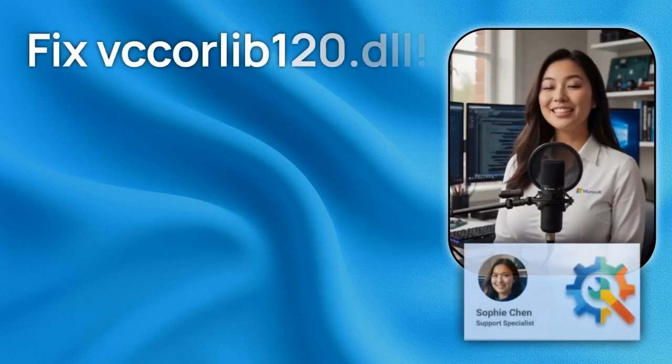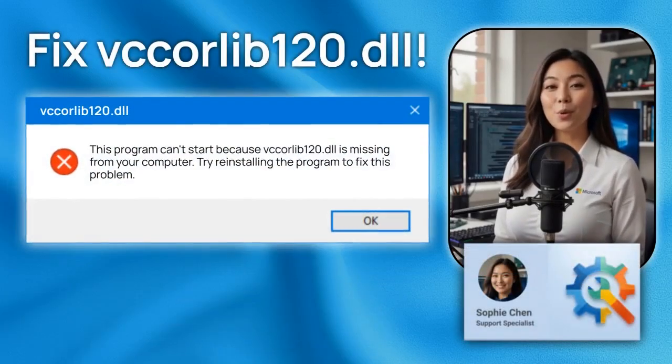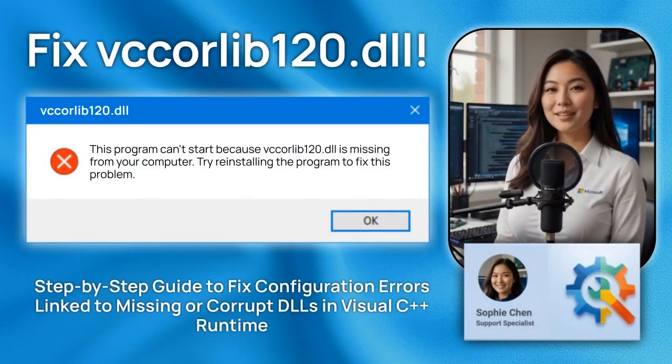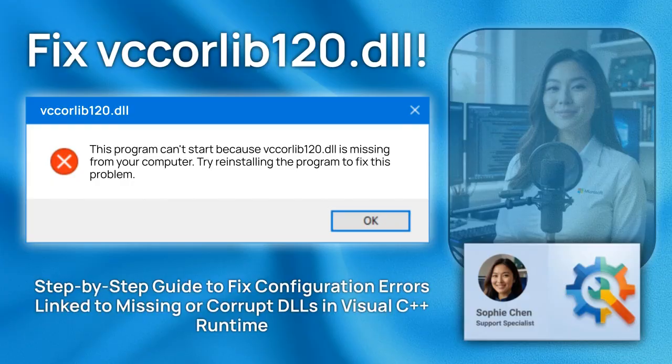Are you dealing with the vccorlib120.dll error blocking your work? I'm Sophie Chen, a Windows system specialist, and I'm going to walk you through a safe, verified solution.